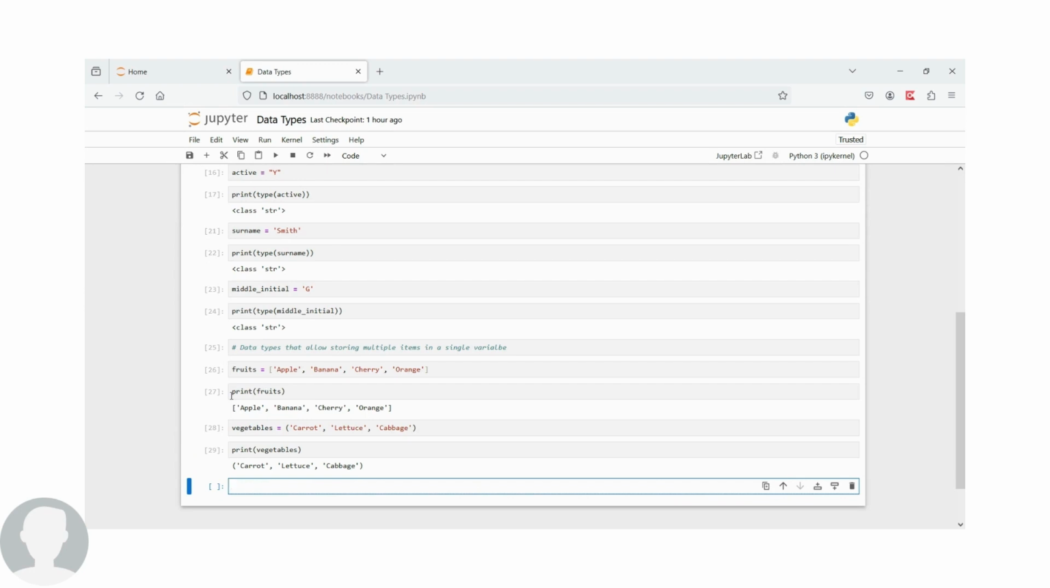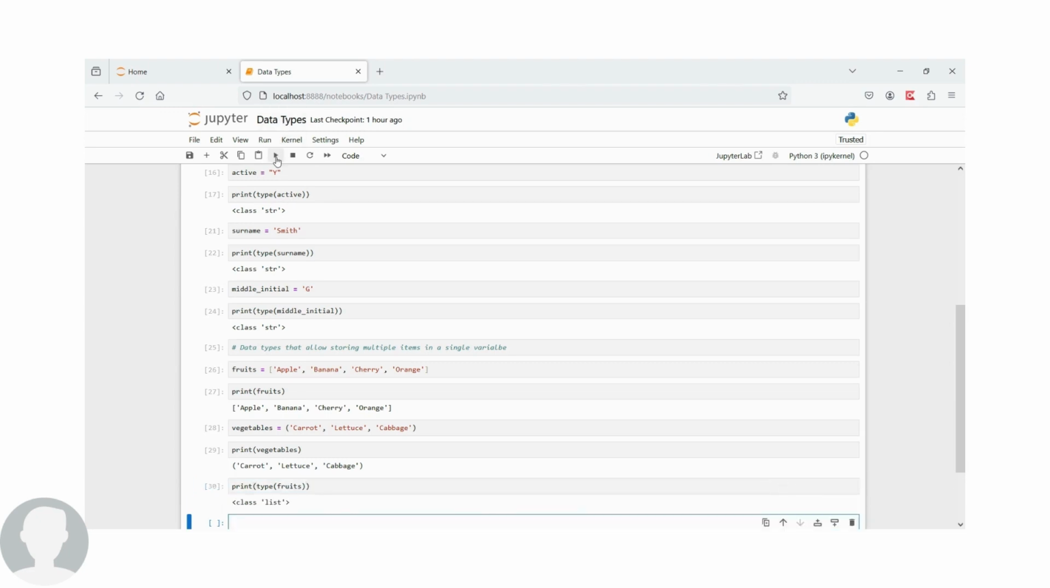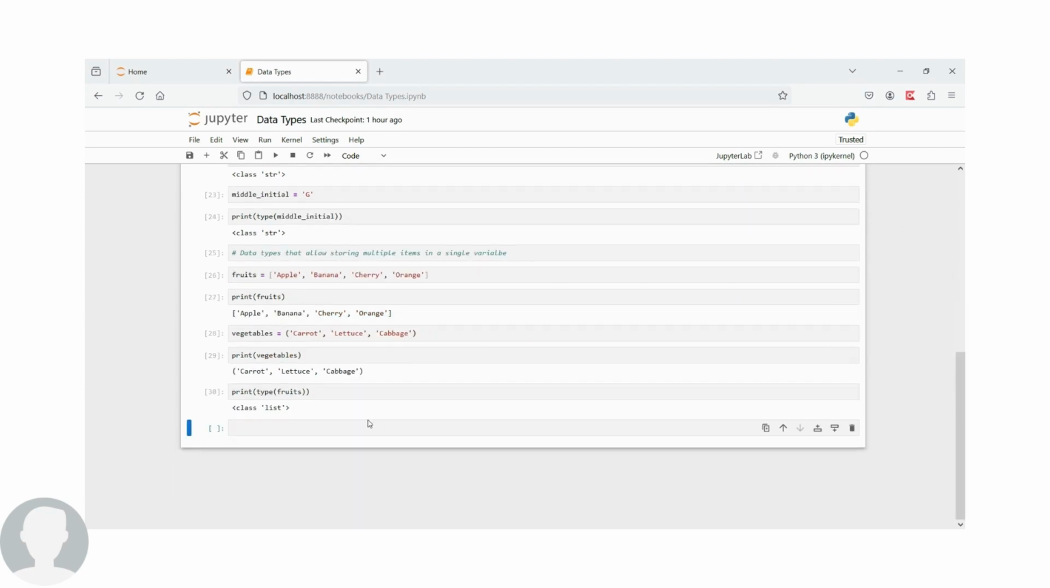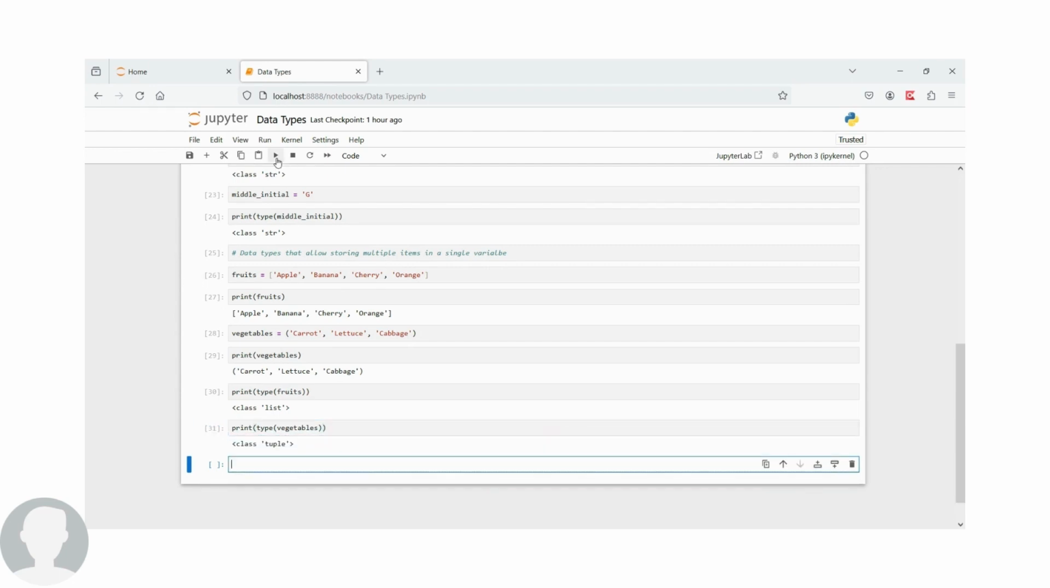Now let us look at the data type of these variables. If we print fruits, or rather if we print type fruits, it is a list. And if we want to find out the type of variable the vegetables is, it's a tuple. Alright, let us do two more.